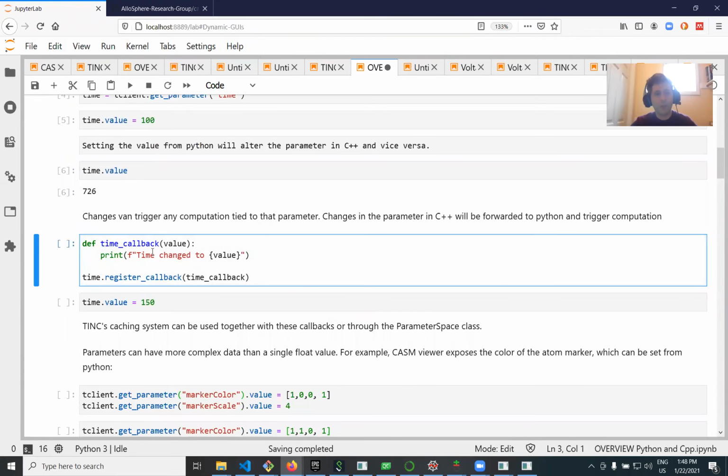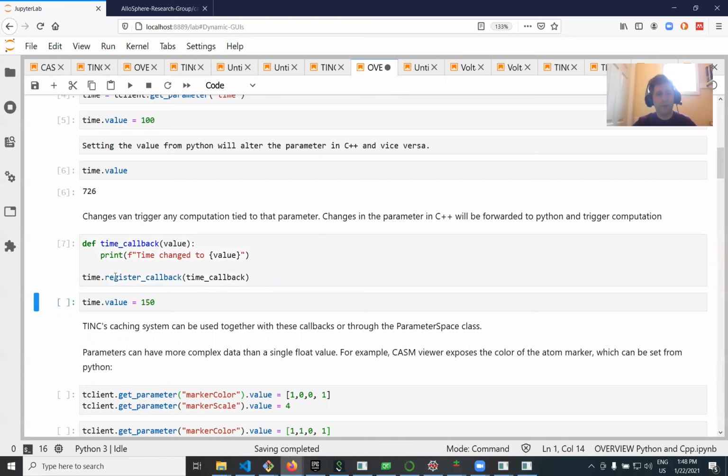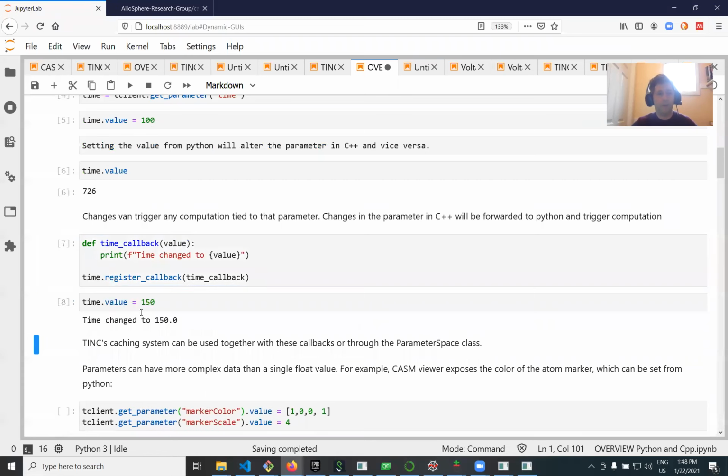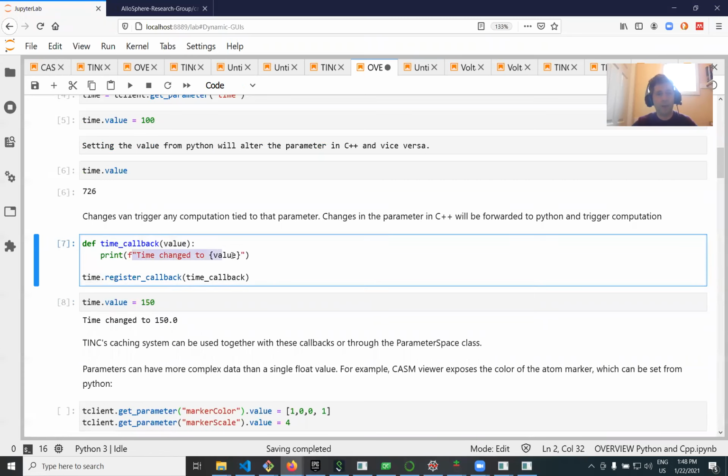You can also inject computation that can be triggered from parameter changes. So you can create a function that takes a value, which is the new value of the parameter, and then you can register that to the parameter itself, right? So if I set a new value, it triggers this callback and prints the value.